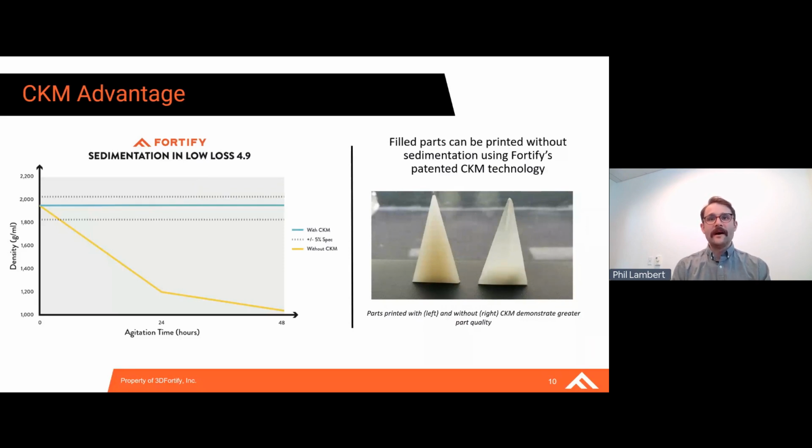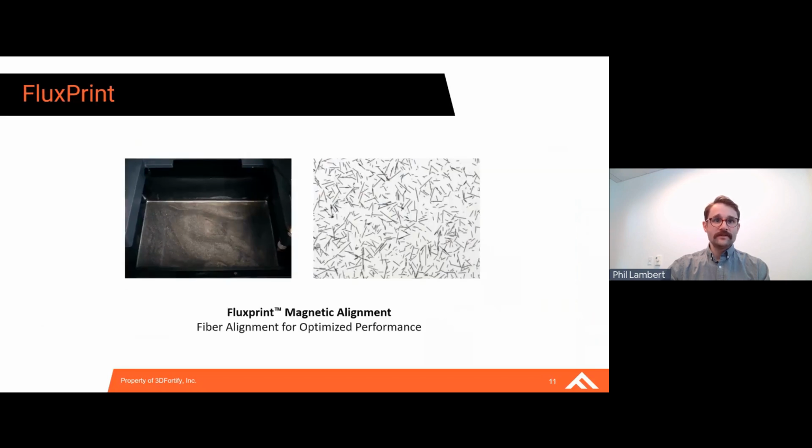And this is exhibited by these two parts 3D printed on the right here. The leftmost pyramid in that right image was printed with CKM. You can see the visible homogeneity in this clear base material populated with a white fiber additive, compared to the right side where very clearly the fibers have settled out of the system, and there's a difference between the density of the printed polymer on the first layer versus the last. And that is what CKM introduces in terms of stability of your material system and keeping those fibers suspended while you're printing. So now I'm going to talk about Flux Print.